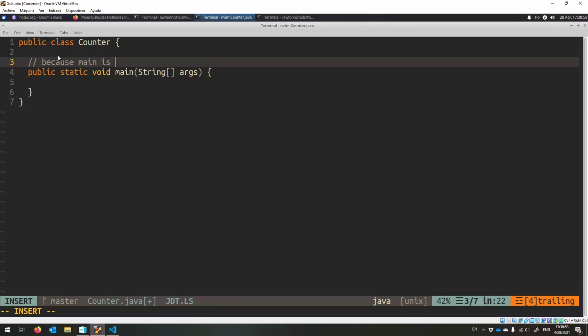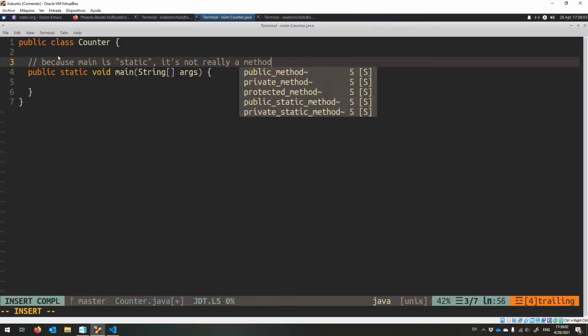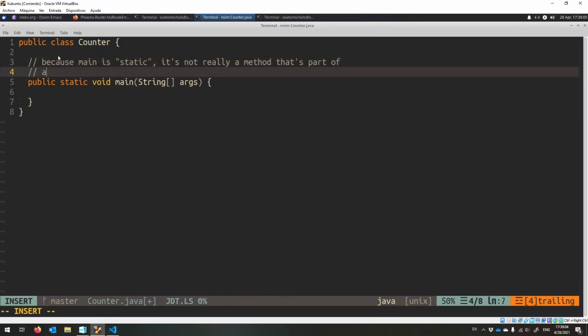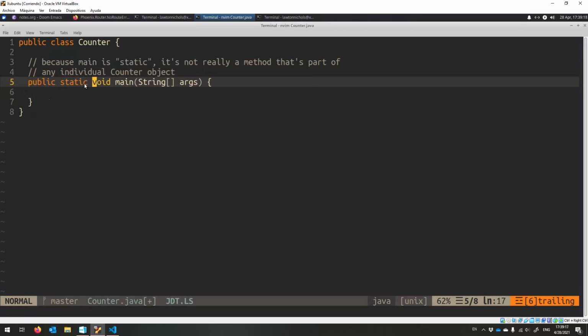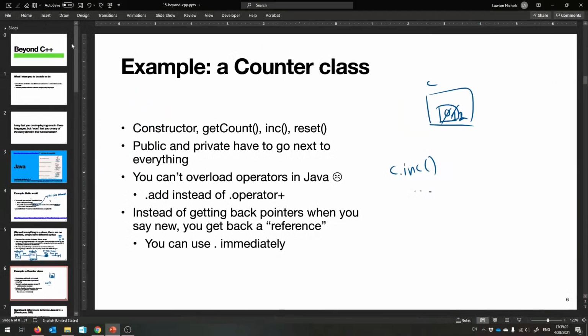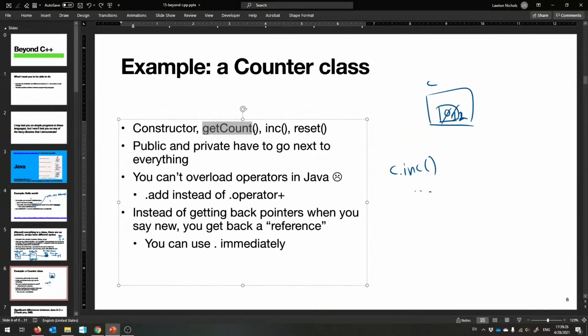Because main is static, it's not really a method that's part of any individual counter object. So we're going to make an inc method, for example, in a counter. There's no main method like that, it's static, and so it's slightly different. That's the idea. C++ has static too, so let's write a constructor and a getCount method and an inc and a reset. How about that?